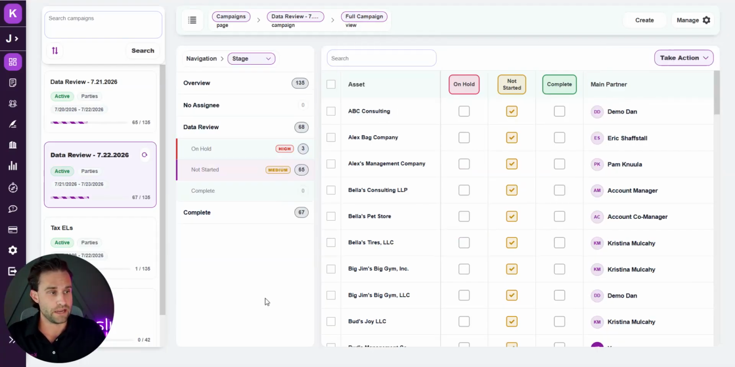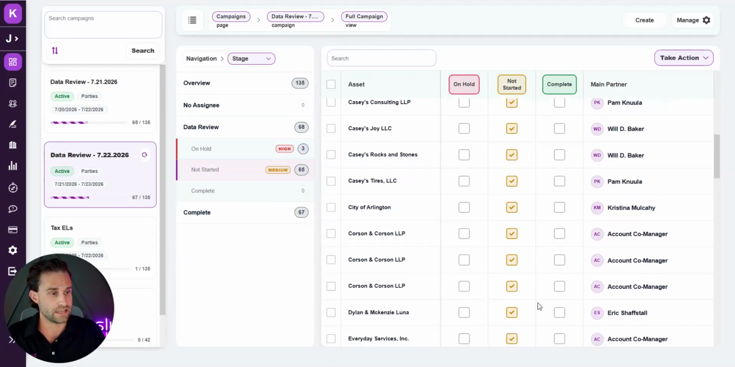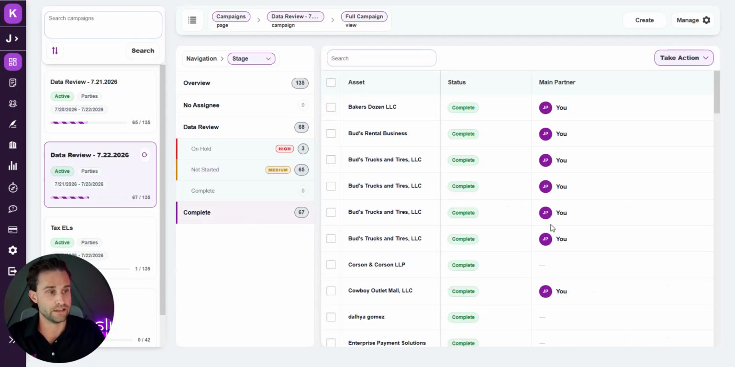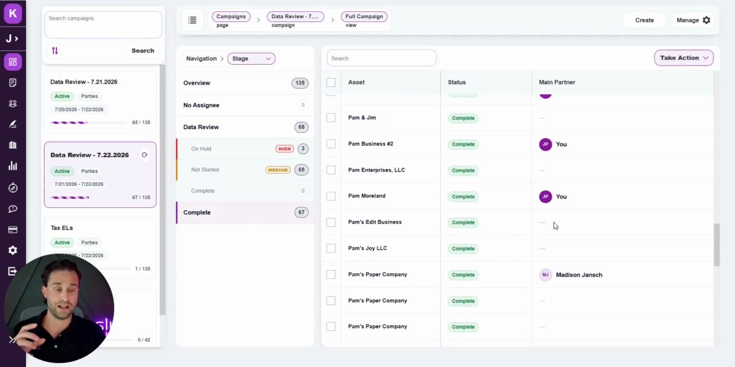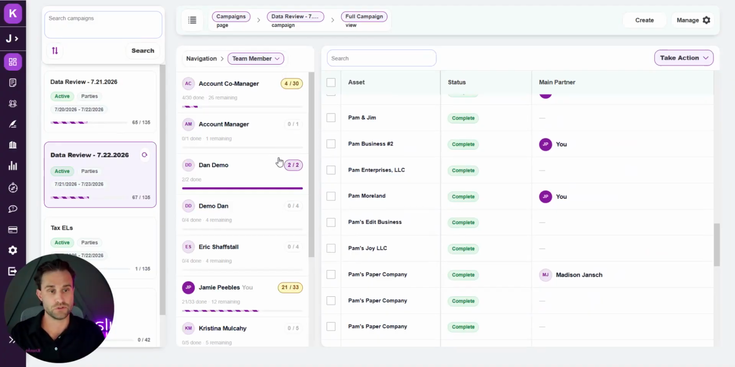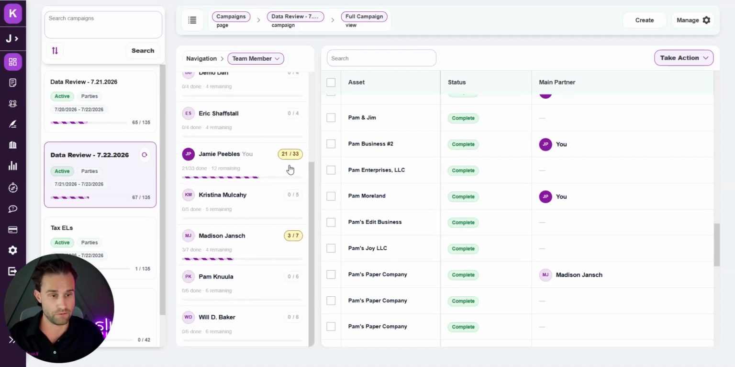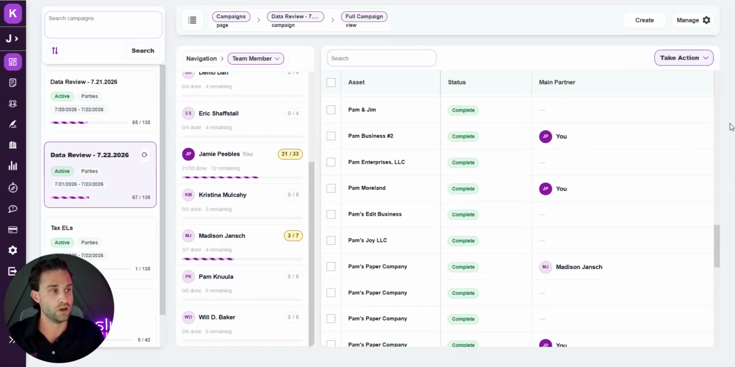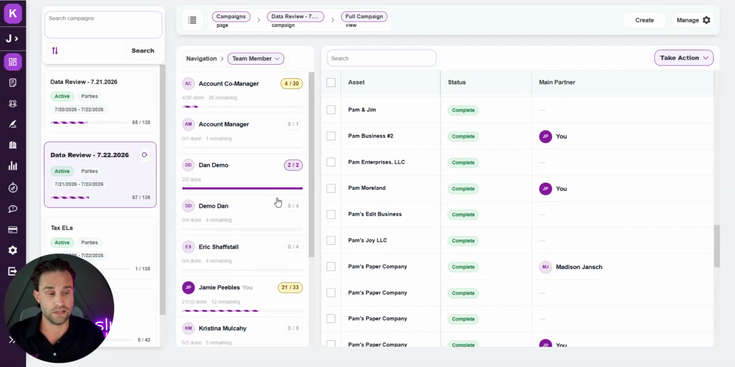So here's the full campaign from end to end, where we can track the status of everything. We can see what's complete, and all of this information goes back into the client and updates everything. I'm going to switch over to team members so you can see that view as well. If I'm the person in charge of this whole campaign, I can see how everyone has done so far. Jamie's 21 out of 33, so he's almost there. We can send reminders in bulk as well.